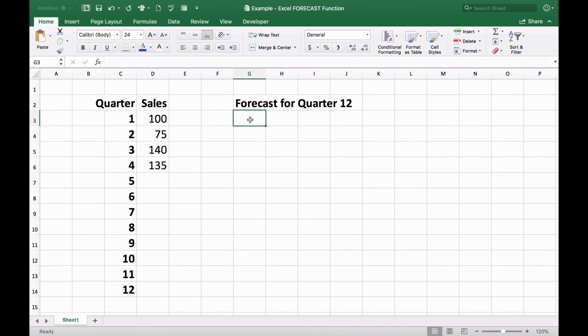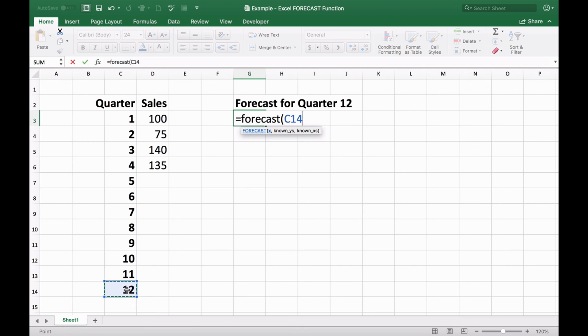Alright, so here's our forecast. So let's work it out here. Alright, so here we go. Equals, how you start all Excel functions. Forecast, we're using the forecast function. Open brackets, and then it'll give you your little tips about X, known X's and known Y's, the parameters it's asking for. So X. We want a forecast for quarter 12. That's our X we're making our forecast for.